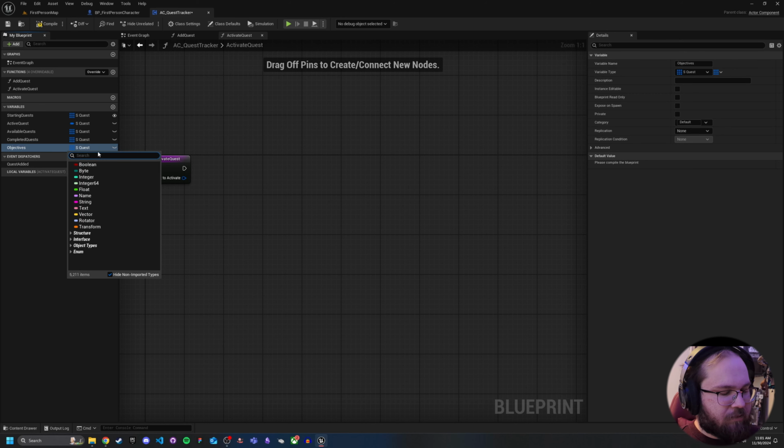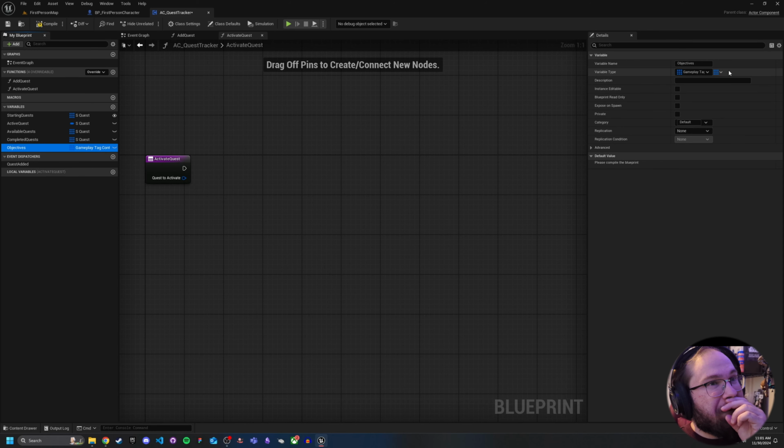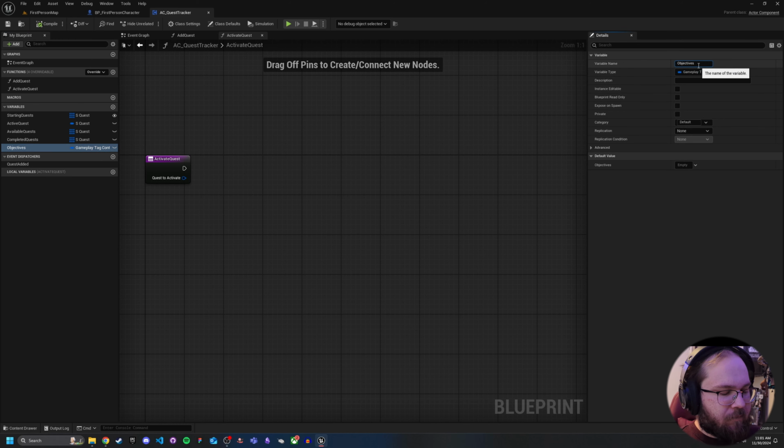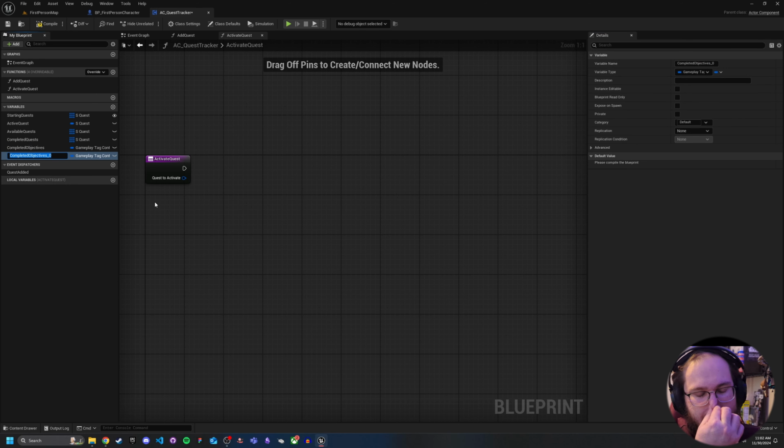I need to change this actually to a gameplay tag. If I can spell tag. Gameplay tag container. Instead of an array, it needs to be a single one. We'll compile that. So this could be our completed objectives, and that could be used to store things that are unique versus things that are only for this specific quest.